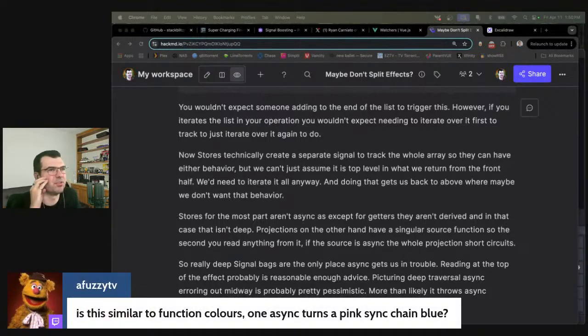Yeah, I mean that's how the solution ends up working in the end. But from the end user perspective, it's colorless. So if you split effects, you never have to witness the color. When you put them together, you suddenly get this: you write something that you think is synchronous, and then it suddenly behaves differently. You get this mess. That's kind of the problem.